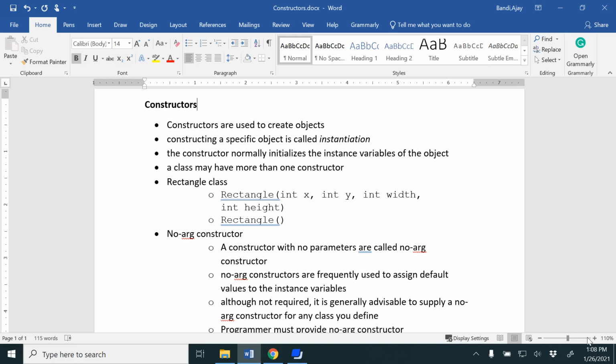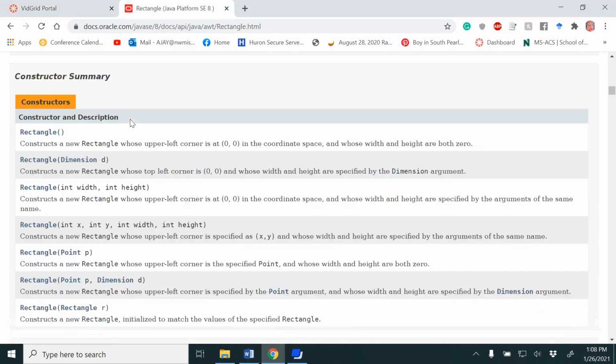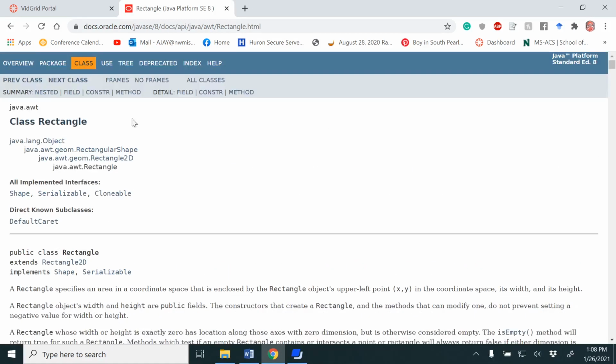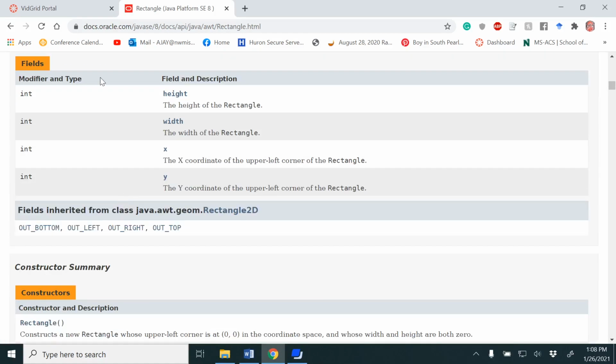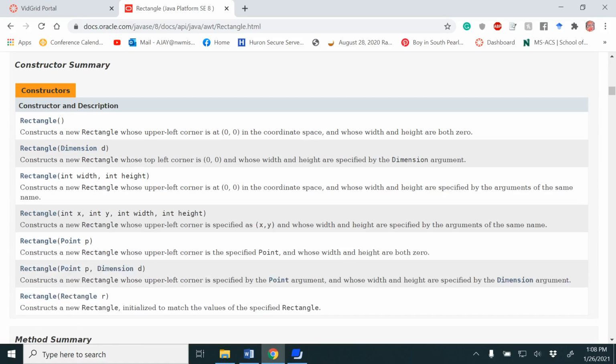For example, if you notice the Rectangle class, you could open the API of the Rectangle class. Here they have the fields and then the constructors. You can see more than one constructor here, okay? On my Word document, I have copy pasted two of them. The first one: Rectangle with how many arguments here? 1, 2, 3, 4. With 4 parameters. We have 4 parameters with the Rectangle constructor.